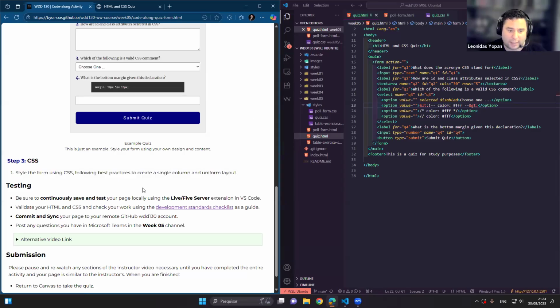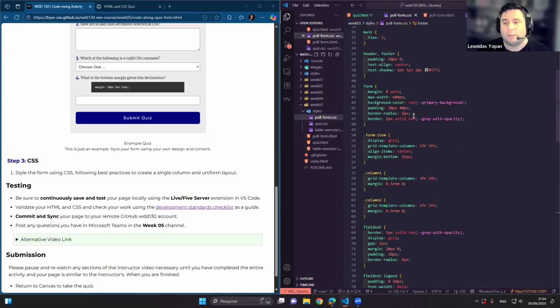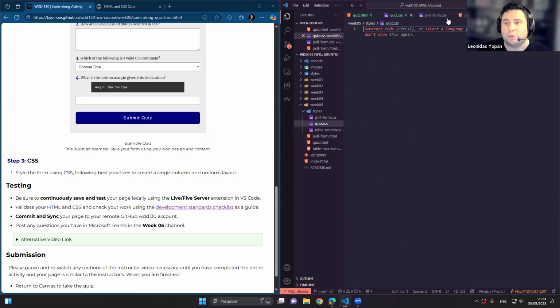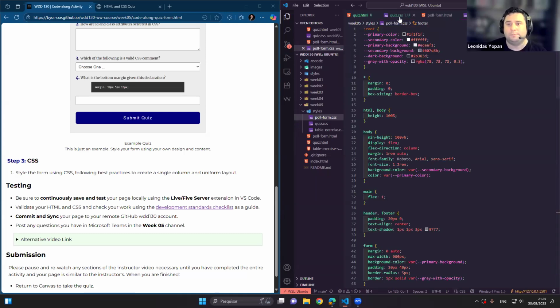Style the form using CSS following best practices to create a single column and uniform layout. Once again, we have a reference on the activity that we did previously. You can always use that activity as a reference. Let me just bring it here to have a pattern. The first thing that we are getting used to having is our wildcard here to clean up all the CSS style, just like we did right there.